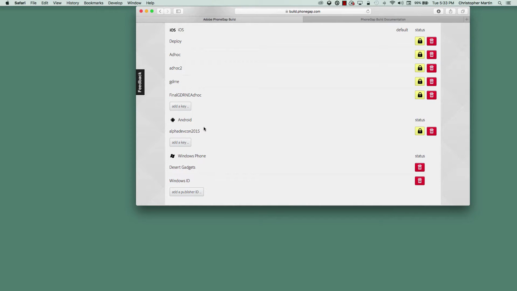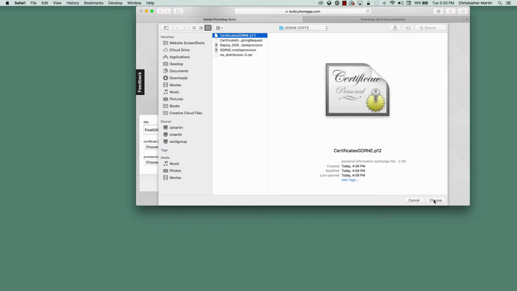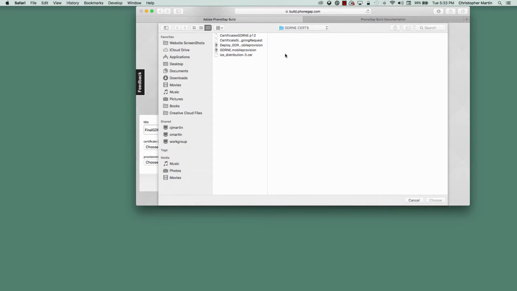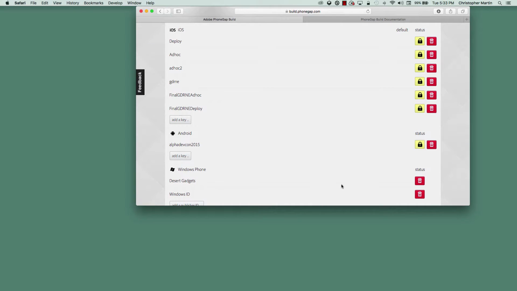We now want to create a signing key for deploying the app to the App Store, so we will pretty much follow the same steps we just did. Click the Add a Key under the iOS section. Call it Final GDRNE Deploy as the name this time. Under the certificate P12 file, click the Choose File button. Select the P12 file we created earlier, and then click the Choose File button to select the provisioning file we created for distribution to the App Store. Click the Submit button.